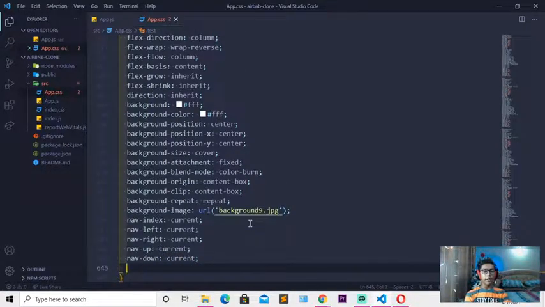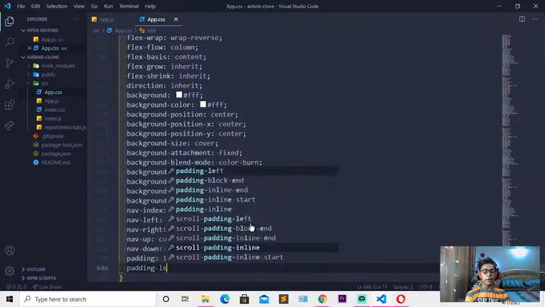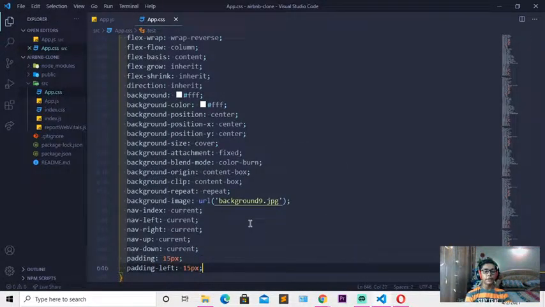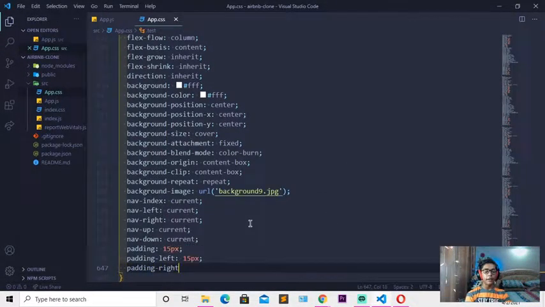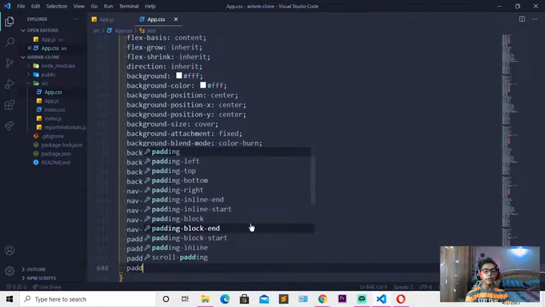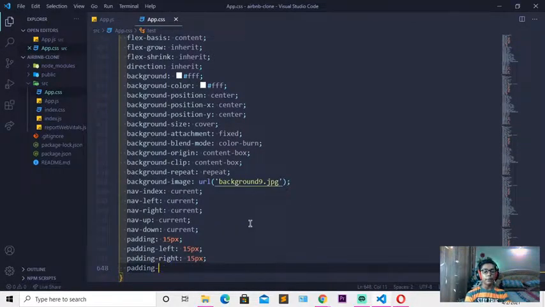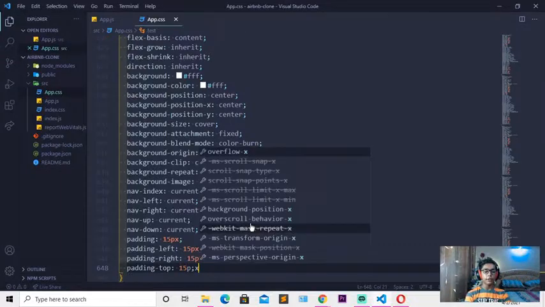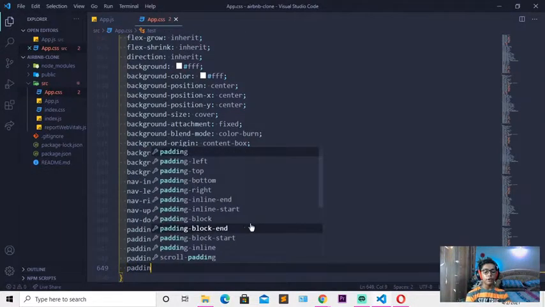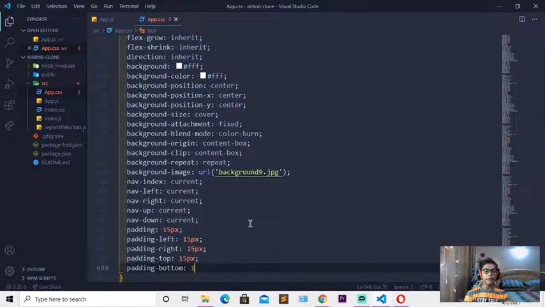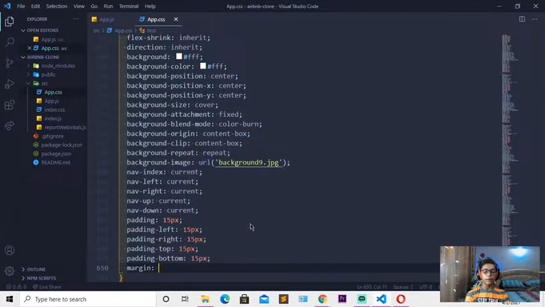So when you've done with that, I'll be coming here creating padding, which should be 15 pixel, create padding left, which should be 15 pixel. Then I'll be writing padding right 15 pixel, and I will also be writing padding top, which should be 15 pixel. So when you've done all that, I'll be writing another thing, which should be padding bottom 15 pixel. Now when you've done that, I will be writing margin, which should be 10 pixel.